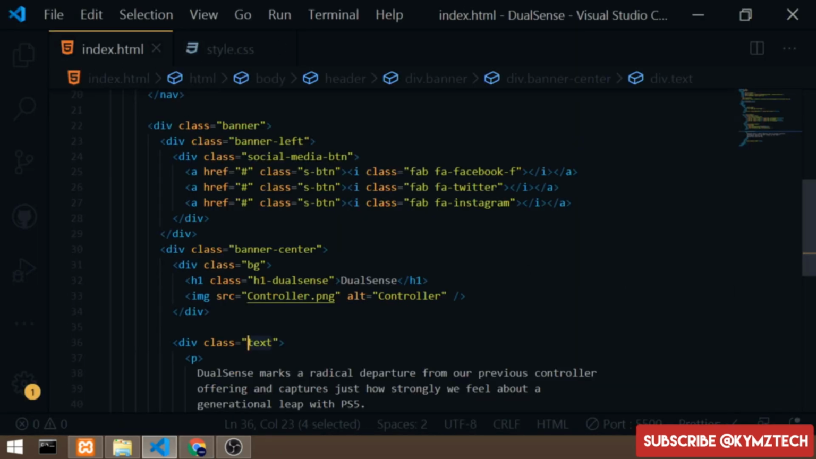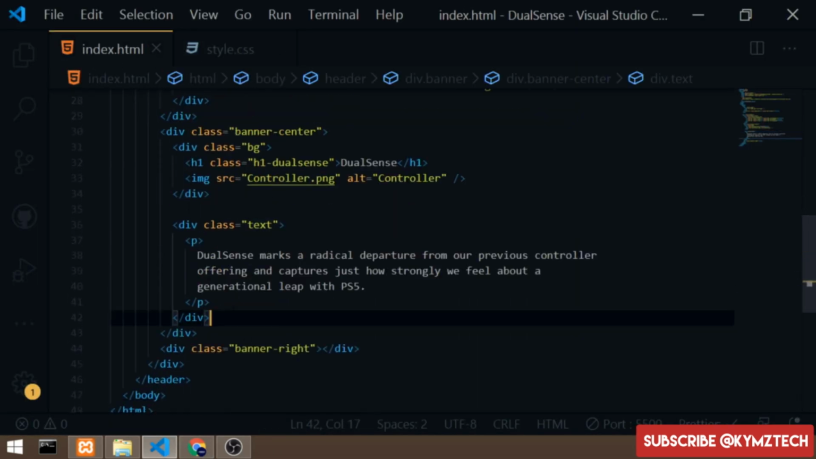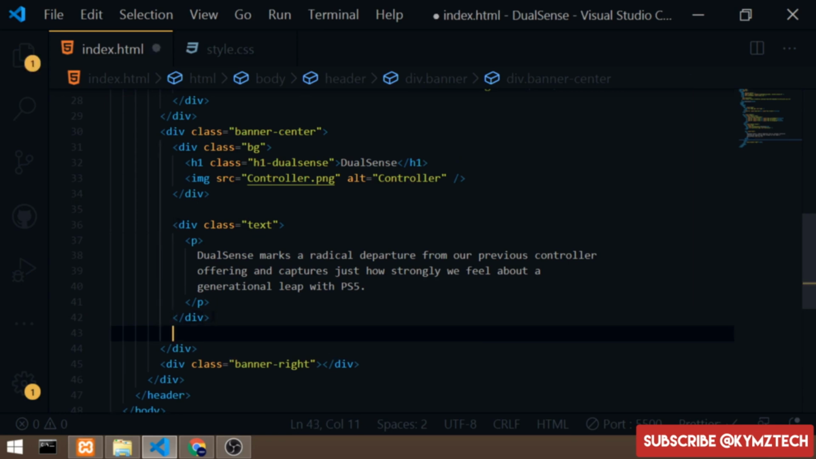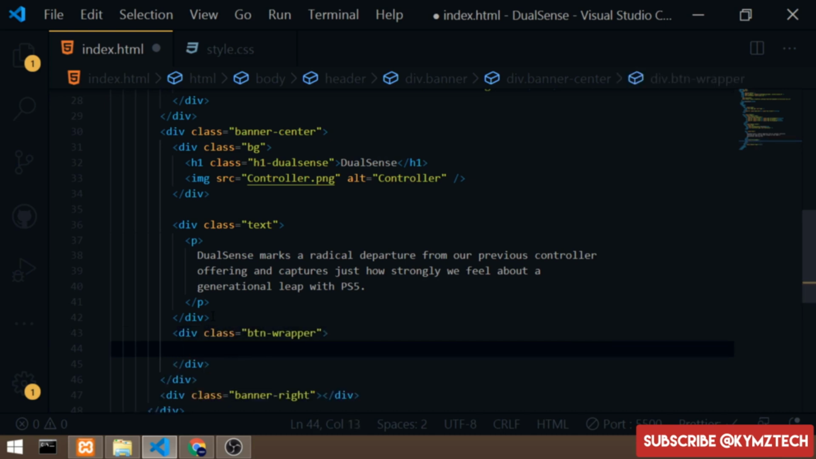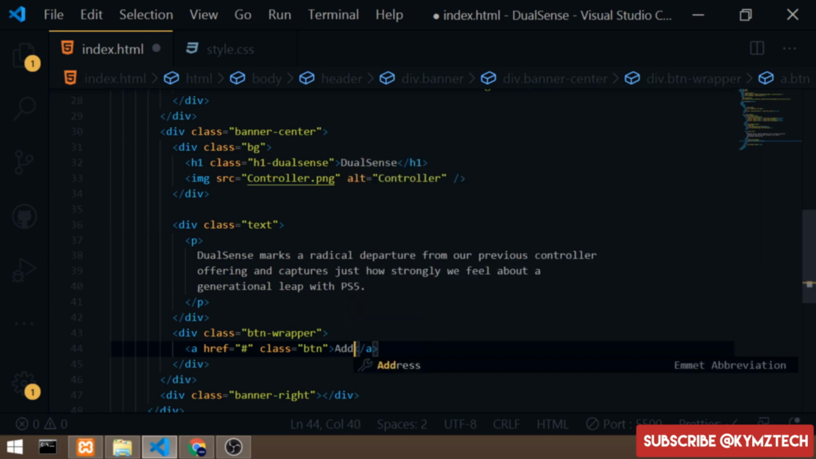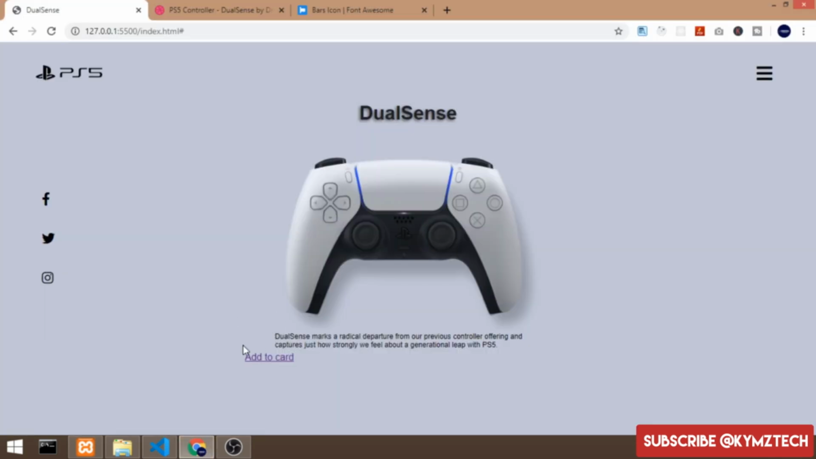So I'm going to open the index.html file again. Below the container with the class of text, we're going to add a div with the class of btn-wrapper. This div is going to hold the button, so add an anchor tag with the class of btn. Then I'll add the text to it, which is add to cart. So let's see what we have. This is the button right here.